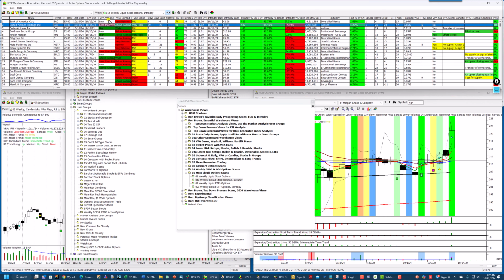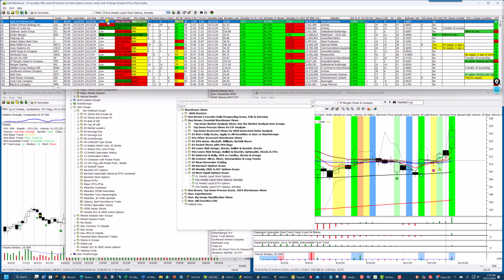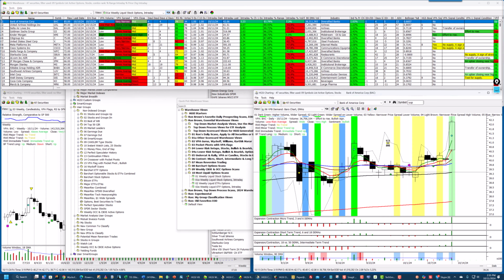Now let's see the kind of information we were getting at yesterday's close. On Bank of America, the volume was low, the spread was narrow, but the close was in the middle. Now if I bring that chart up, nothing happened. There's no blue bar here because the close is lower than the open. Kind of a spinning top here, but today you can see what happened with Bank of America. It shot up with the rest of the banks.